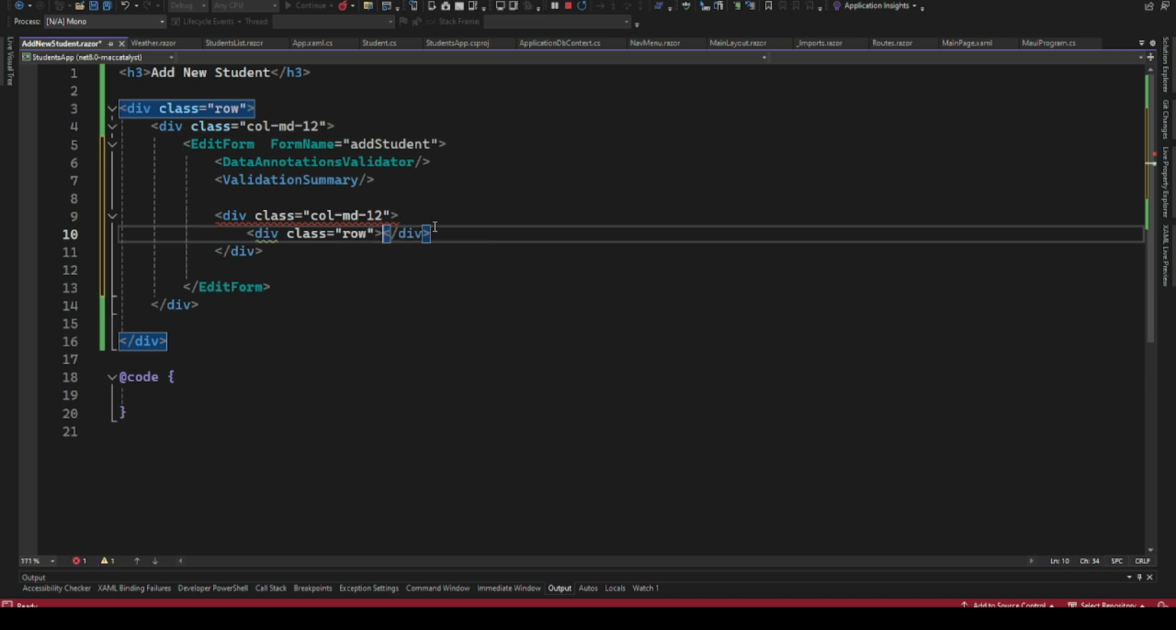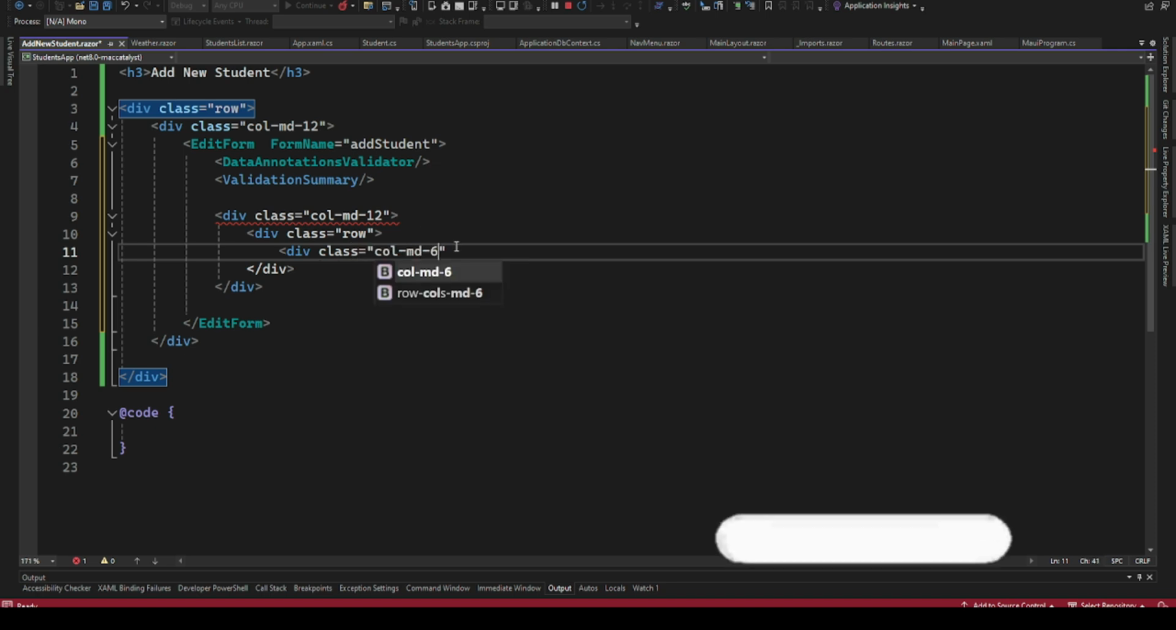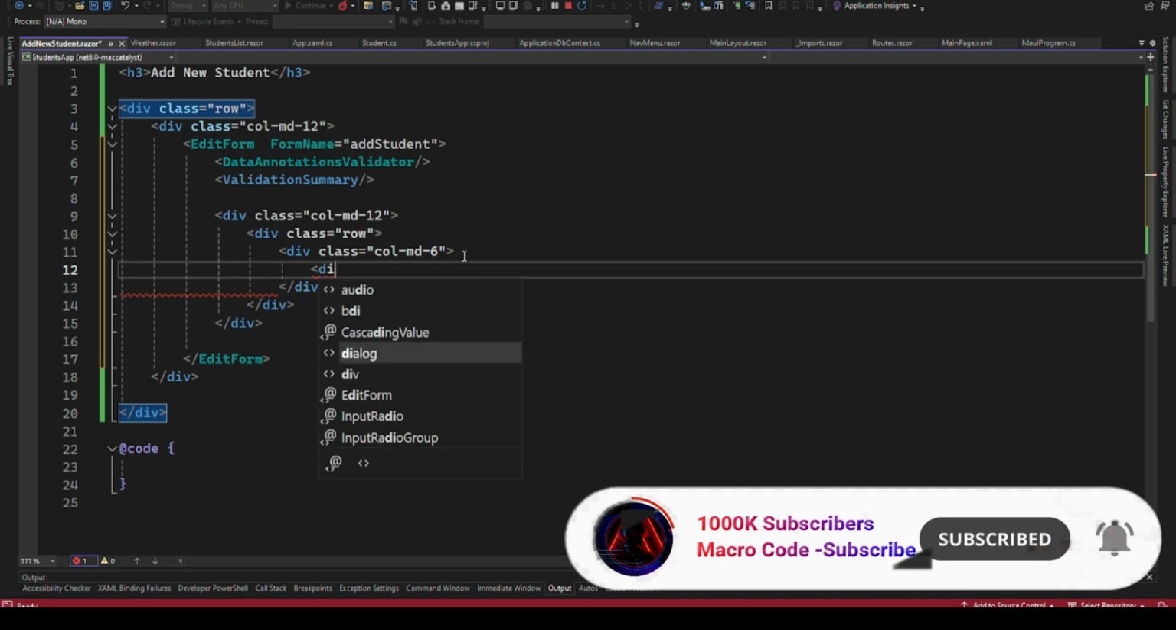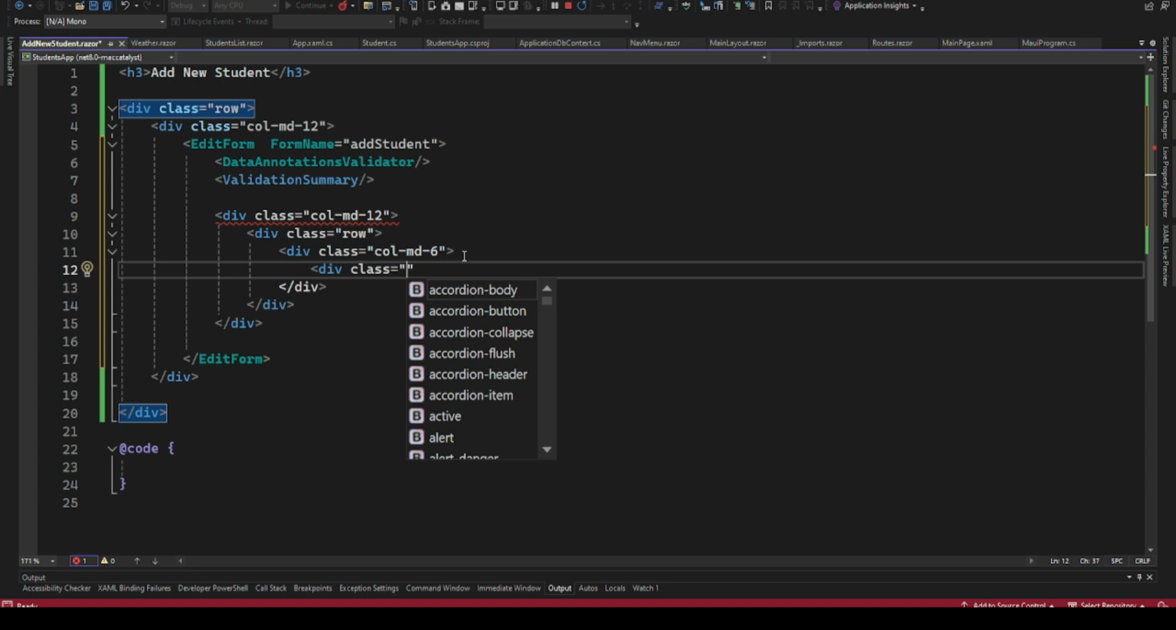Then I'm going to close this as well. Then I can do here div class. So I'm going to do div class, then I can say col-md-6. So then inside here now I'll have my form group. So I'll do div class, then I can do form-group, then we can close this.